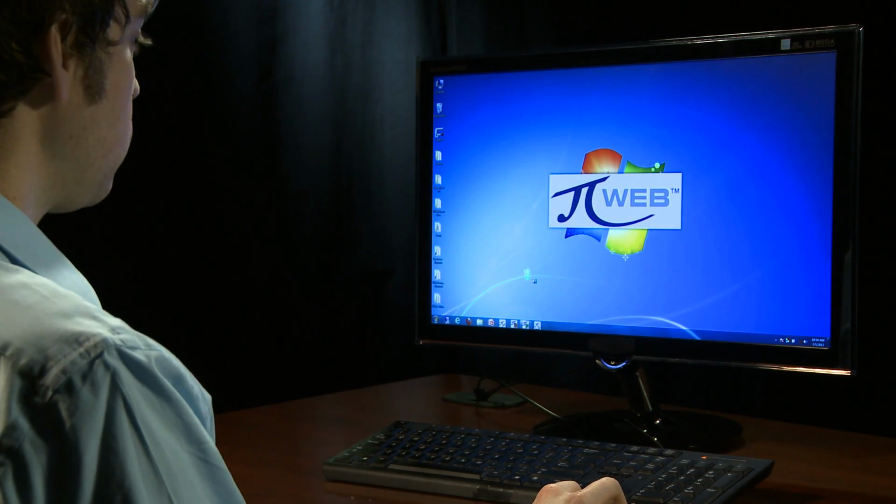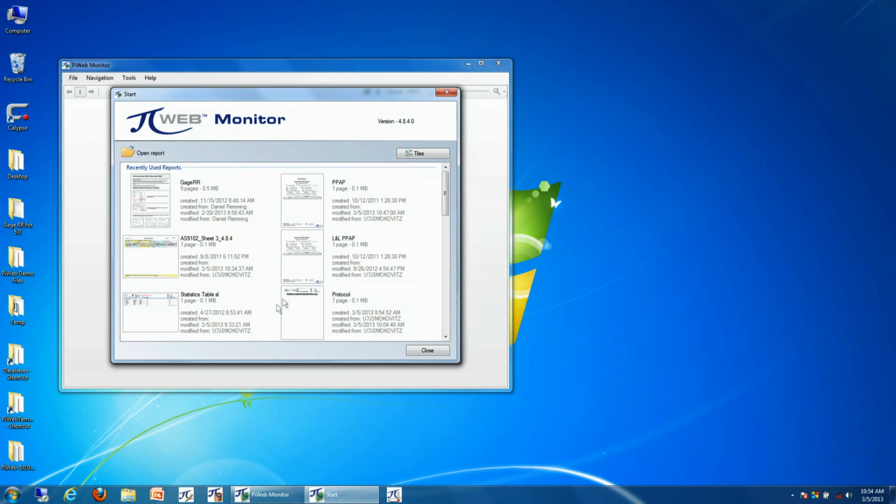PiWeb Monitor can also be used to populate industry standard forms. PiWeb Monitor generally comes with a few industry standard forms, but many can also be created to suit the customer's need. A very well-known industry standard form is the AS9102 for the aerospace industry. In order to use the AS9102 form, we simply select it from our monitor list.